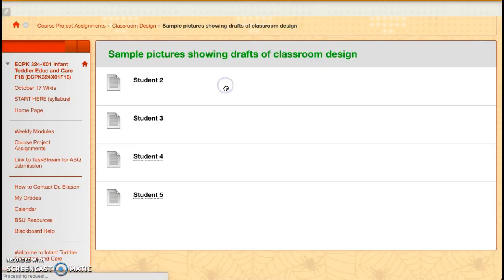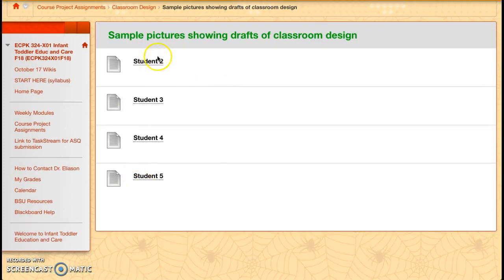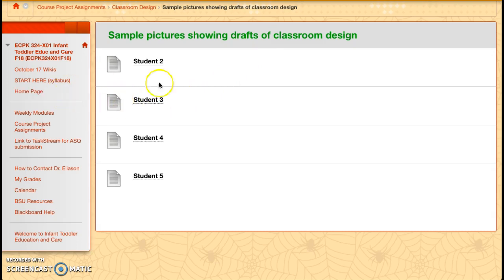There are pictures here for you to look at. I'm not going to go through each one, as some of them are there. This is what the student brought to class as a draft. I was able to provide feedback with this. So again, this is very acceptable as a draft. And then go through each of the pictures.